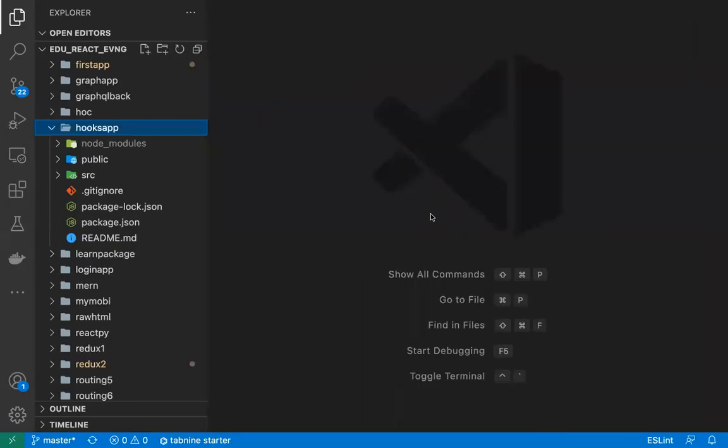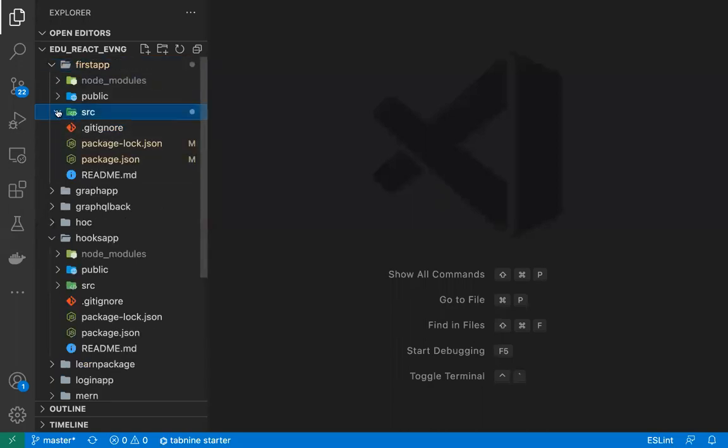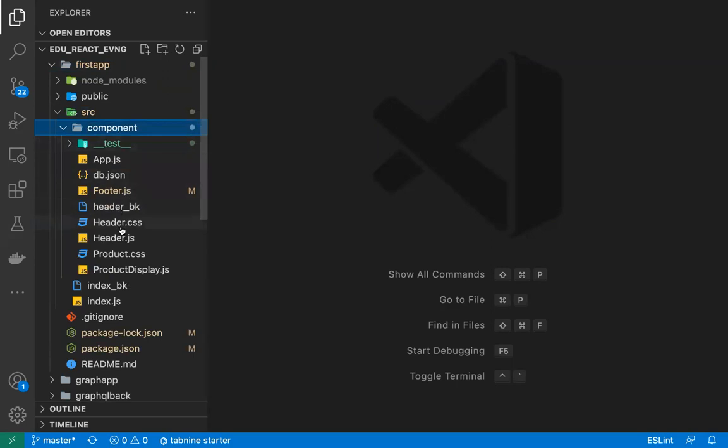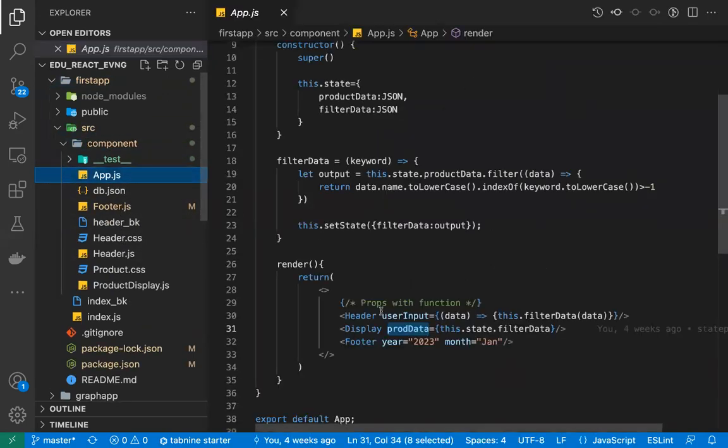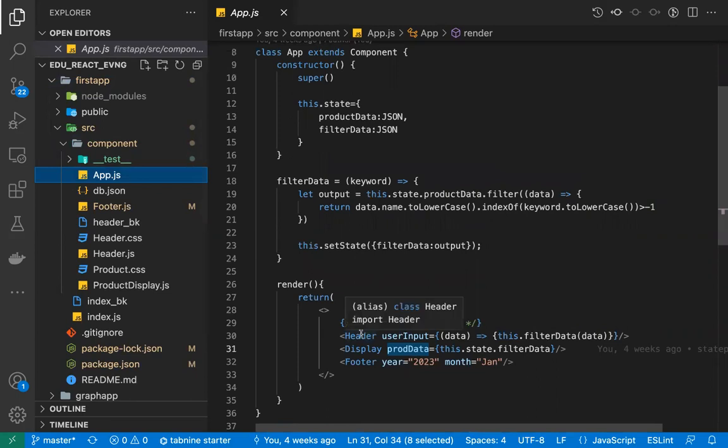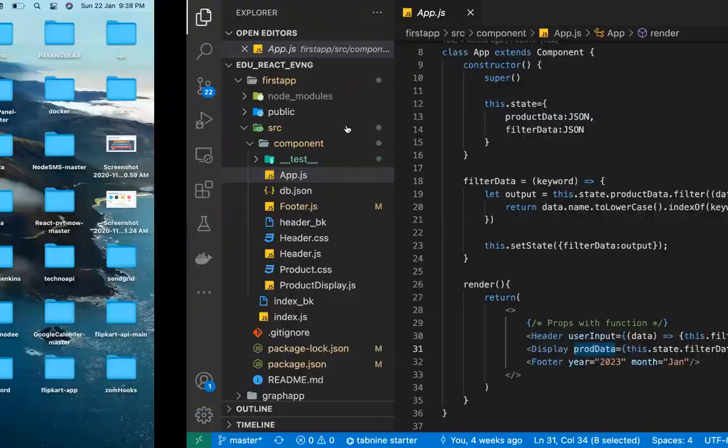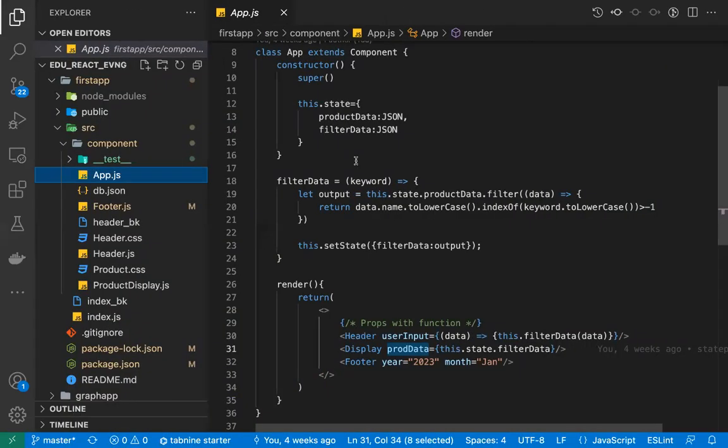Now, when we say prop drilling, as an example, let's look at our first app here. Now see. Here I can pass the data from header to app, or from app to header. That's one thing. Or suppose I want to pass data from header to footer. I cannot do that directly. How can I achieve it? To achieve this, first from header I'll pass to app, and then app will pass to footer. Even though they come under the same place, I still cannot do that directly.